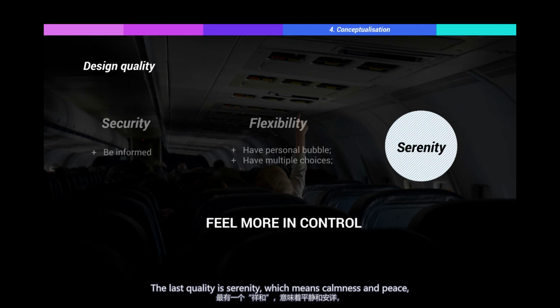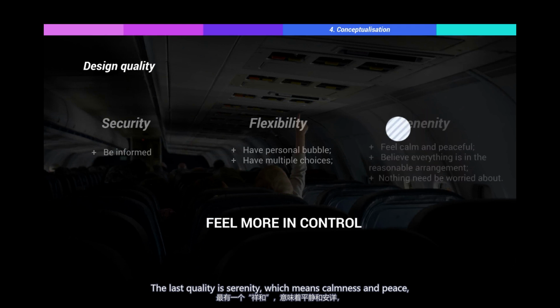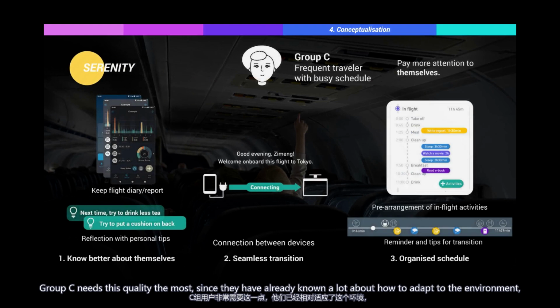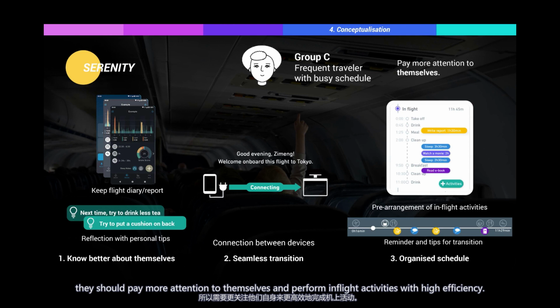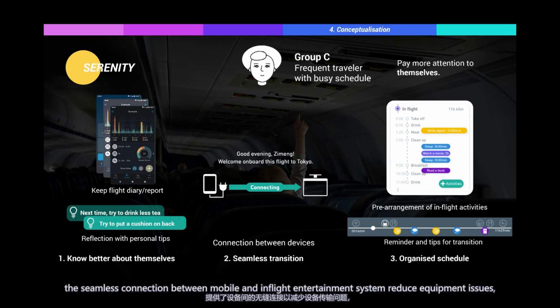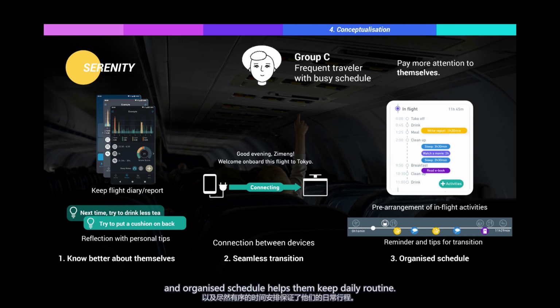The last quality is serenity, which means calmness and peace, and that there is nothing to worry about. Group C needs this quality most, since they already know a lot about how to adapt to the environment. They should pay more attention to themselves and perform in-flight activities with high efficiency. Therefore, a personal report helps them know more about their physical condition, the seamless connection between mobile and in-flight entertainment system reduces equipment issues, and organized schedules could help them keep their daily routine.